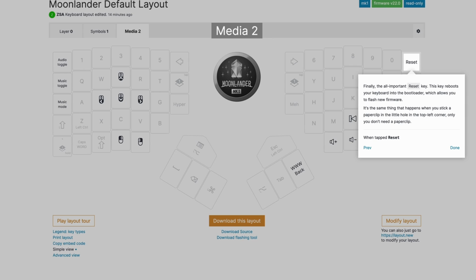And finally, we have the reset key. Now, when you flash the keyboard with new firmware, you're going to have to reset it. And you can use a paperclip for this. There is a little hole that you can stick a paperclip into. But if you don't have a paperclip handy or you keep losing it like I do, you can just switch to and hit the top right key and your keyboard will flip into reset mode and will allow you to flash the firmware.